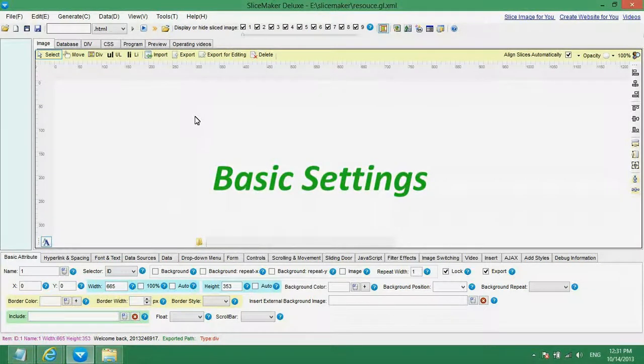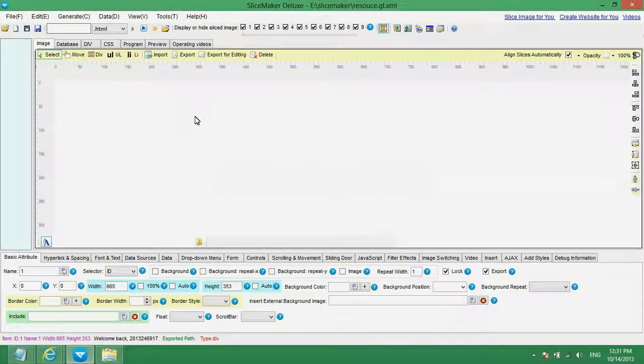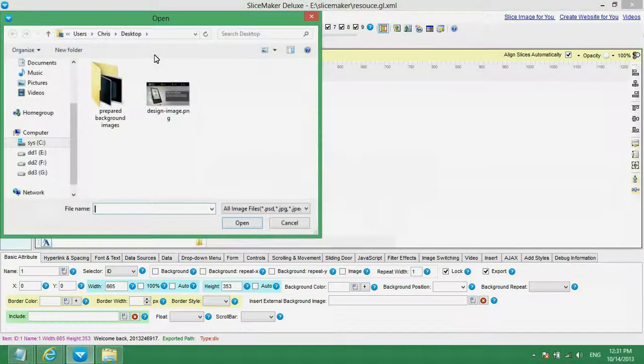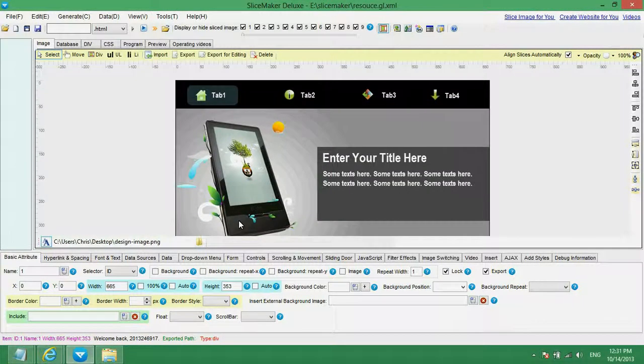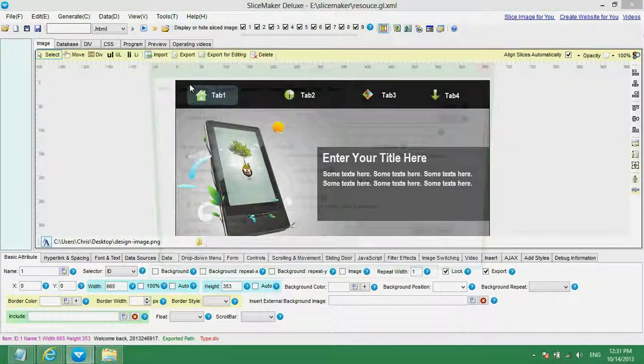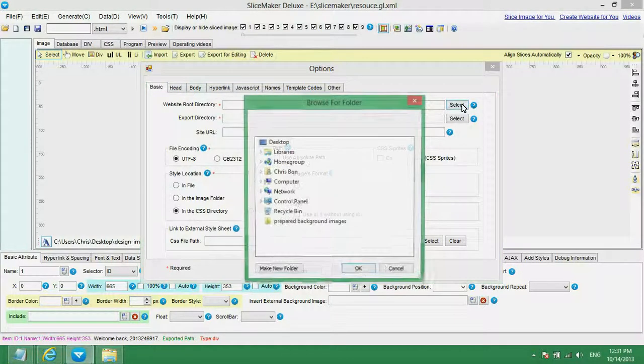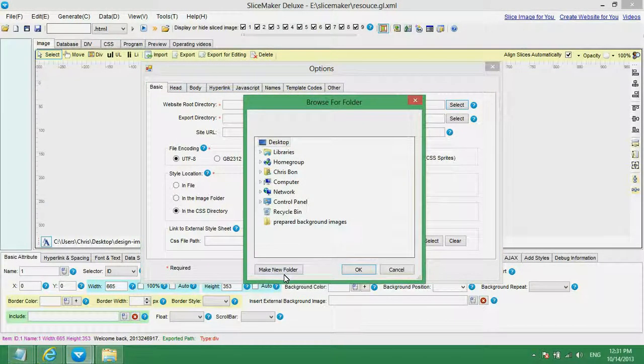Firstly, let's do the basic settings. Step 1. Import a related design image into SliceMaker Product. We will convert the design image to a tabled content. Step 2. In Tools, Options, Basic. We can select a file folder or create a new file folder to save the tabled content area we will create.